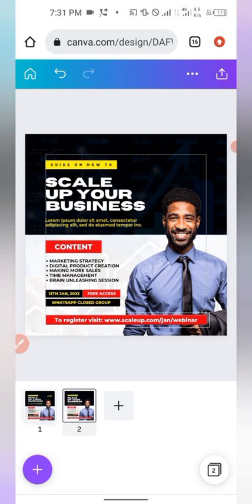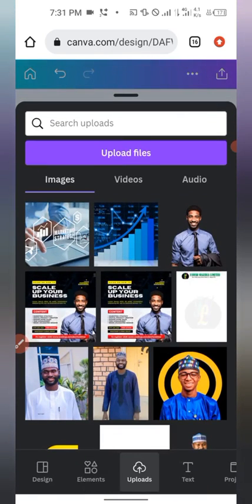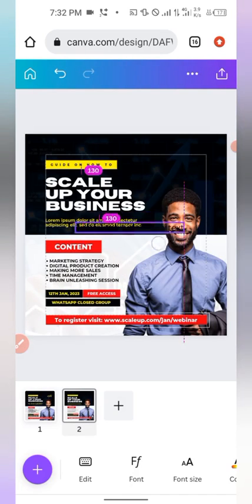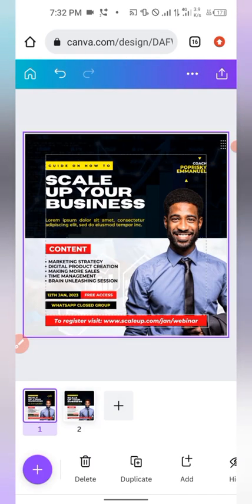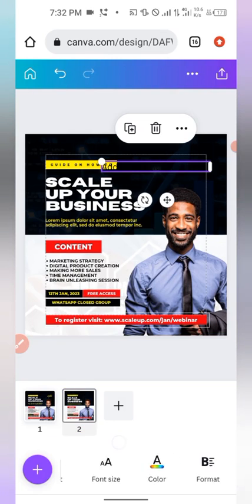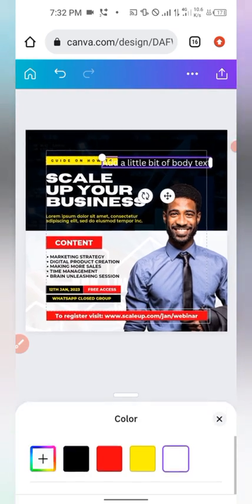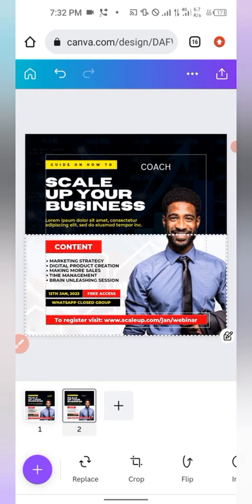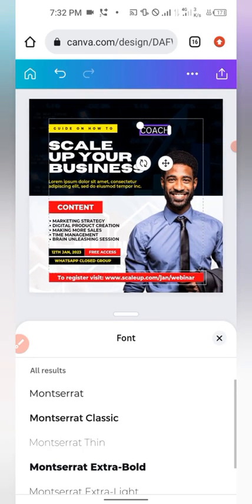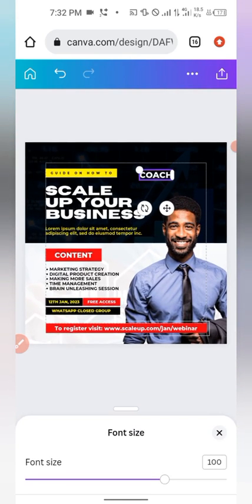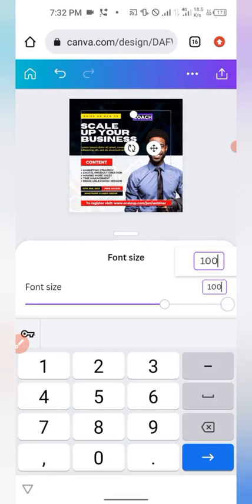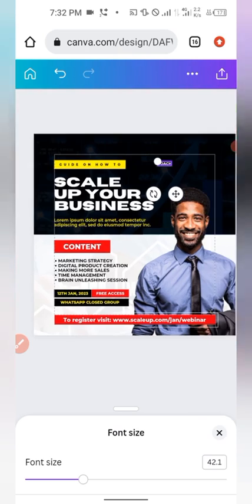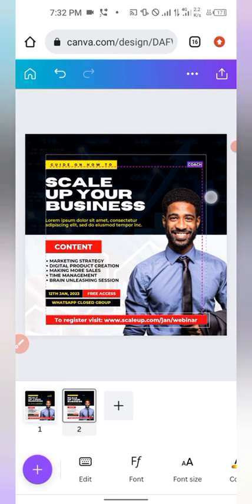So for me to input that, what next is to click on this plus button and then go to text and add a little body of text like this, and then take it up there and change the color of it to white. Yes, click on it and change the color of it to white, and then click on it and write the text. Go to font size and change the font to Montserrat extra bold. The font size of it will be 42.1. Yes, and place it somehow like this.